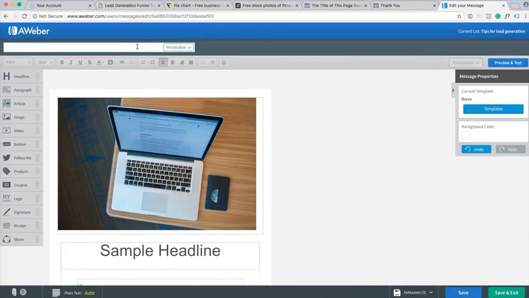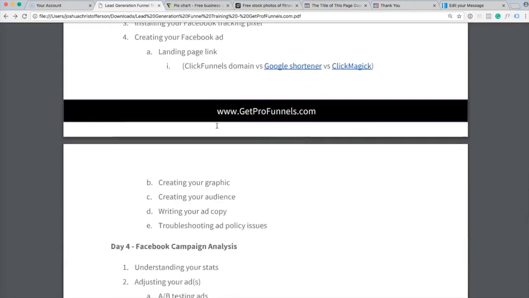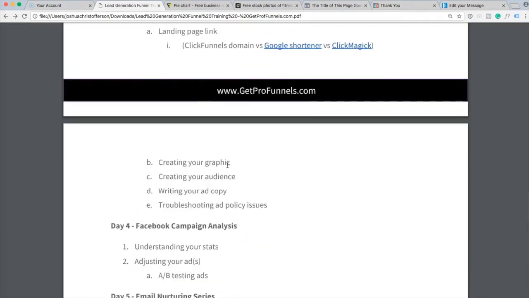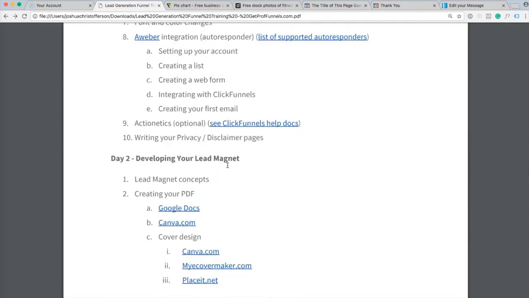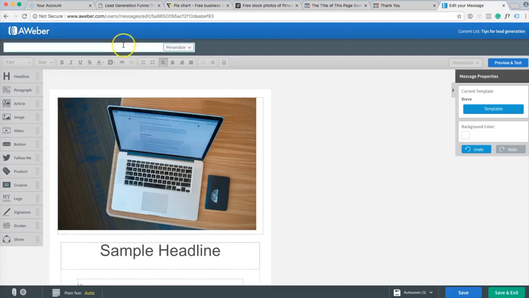So subject lines are really important, and later when we get into, let's see, which day is it? Later when we get into Day 5, where we have the 7-part sales series, I'm going to talk a lot more in depth about subject lines and why you need to pay attention to them. So let's go back to where we were, back in section 8 still. So right now I'm just going to put in a placeholder.